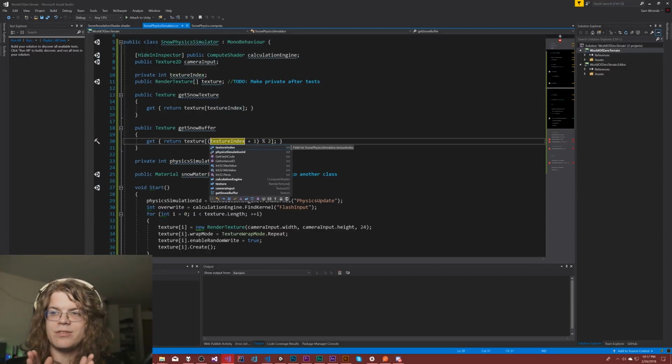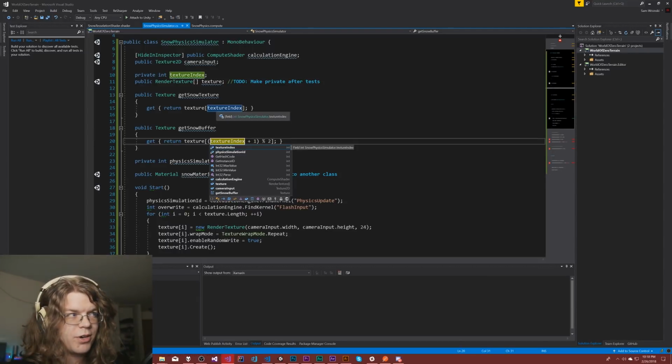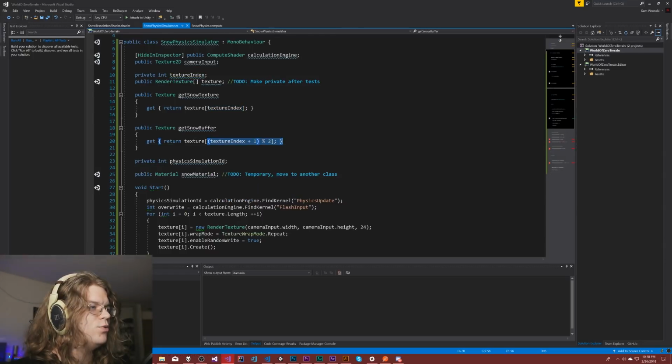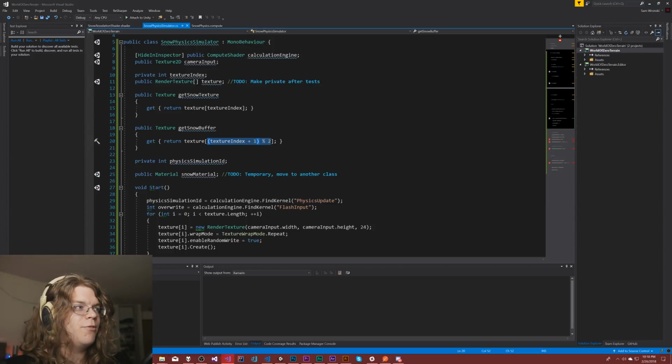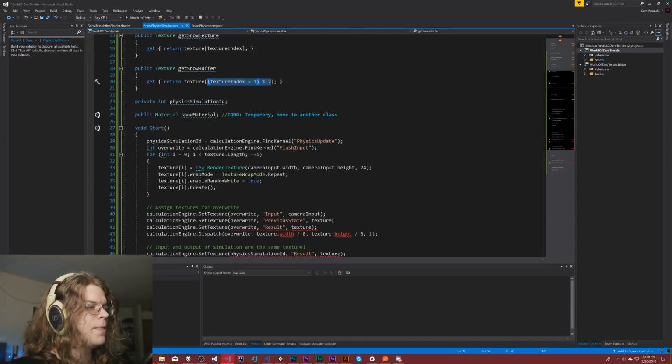So effectively, we only have 2 indexes. The first one is going to be this texture index, which is what we're currently on. The next one is going to be equal to this, so it's just going to be the opposite. Since we're incrementing it by 1 and then taking mod 2, if texture index is 0, it becomes 1. If it's 1, it becomes 2, which gets modded down to 0. So this way we just have both of those.